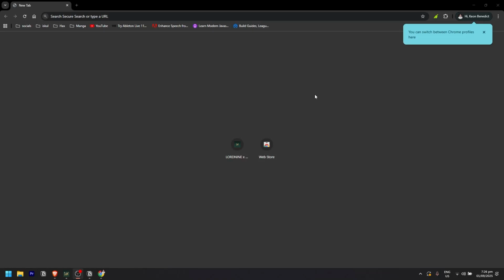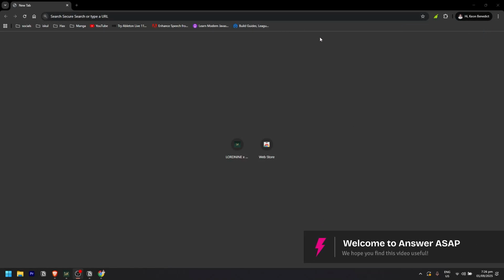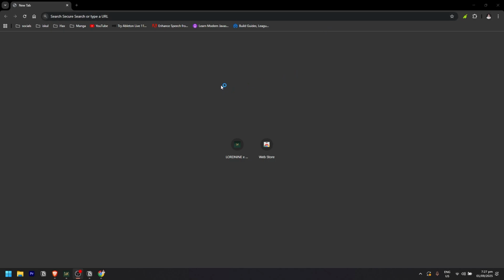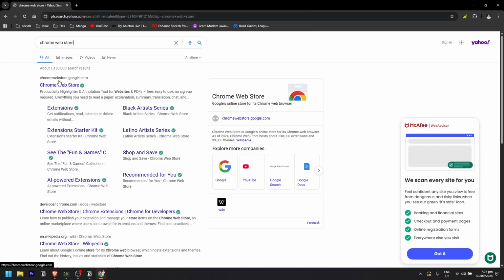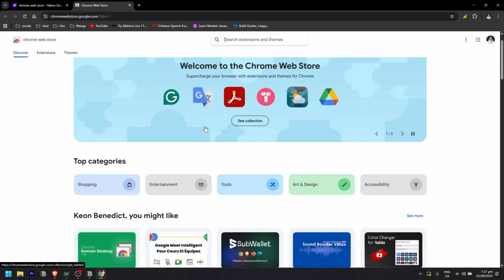How to add LastPass extension to Chrome. So currently I am on my Google Chrome right here. And to add your LastPass extension, just simply search for Chrome Web Store. So just like this, then click on the first link that pops up. Then it will bring you right here on the Chrome Web Store.